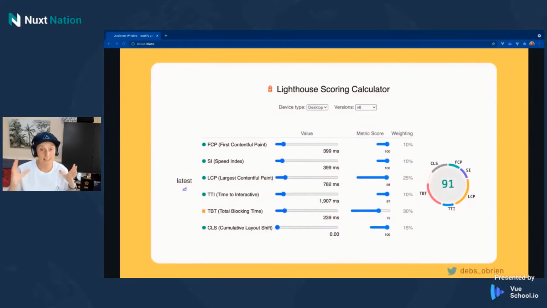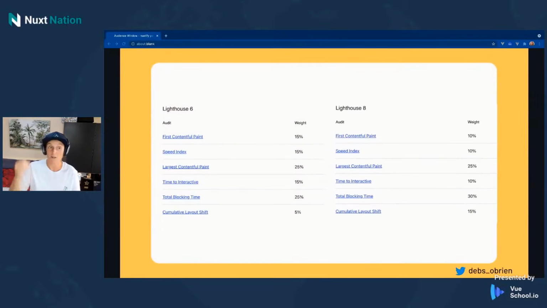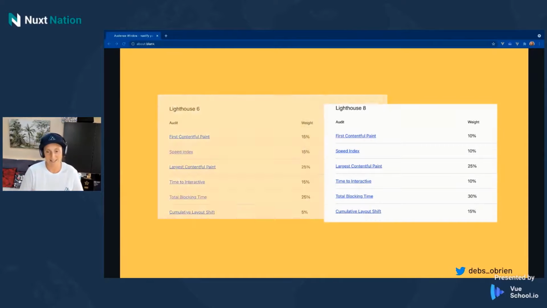And again, this is the Lighthouse scoring calculator. This is a great tool because I can see what to focus on. I can see the total blocking time. I need to reduce that and that needs to be worked on more. So yes, there's been massive changes between Lighthouse 6 and Lighthouse 8. We're now on Lighthouse 8. You can see cumulative layout shift has gone from 5 to 15 and there's massive changes there. So seriously keep that in mind when you're running your tests.